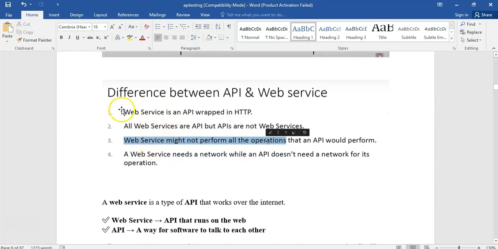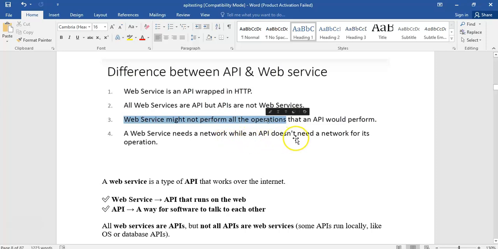See, there is a difference. A web service is an API wrapped in HTTP. All web services are APIs, but APIs are not web services. An API may work with a network or without a network, but a web service will not work without one. That's why all web services are APIs, but all APIs are not web services. A web service needs a network while an API doesn't need a network.